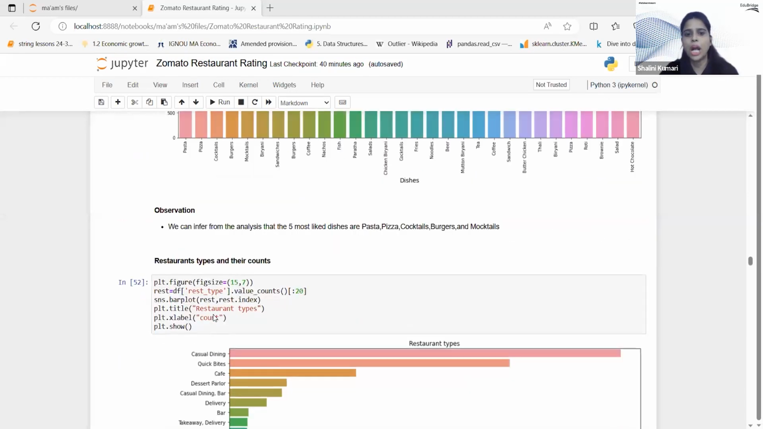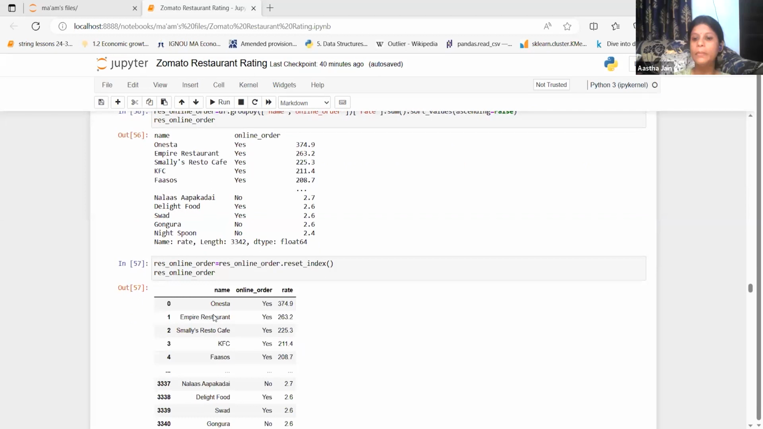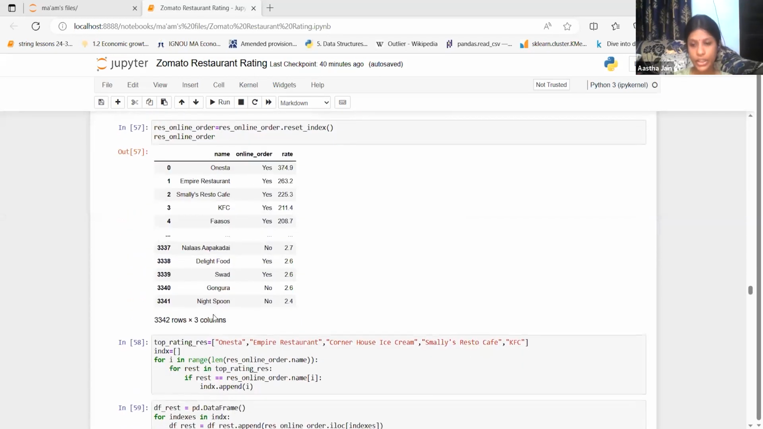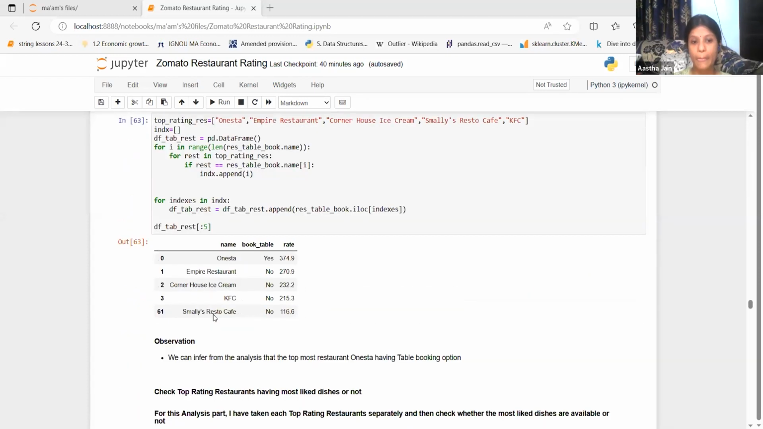So how did you assess the model's performance? Ma'am, I divided the data into training and testing sets and employed metrics like mean absolute error, root mean squared error, and R squared to evaluate the model's performance.